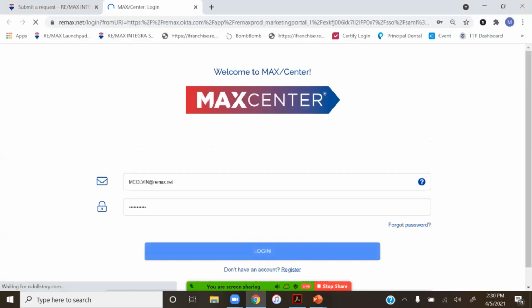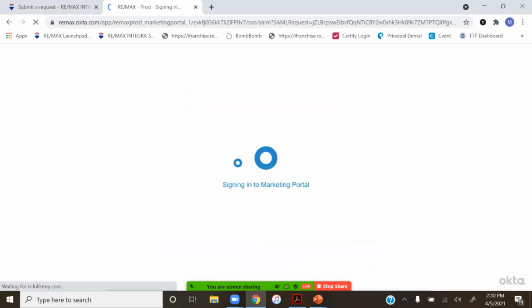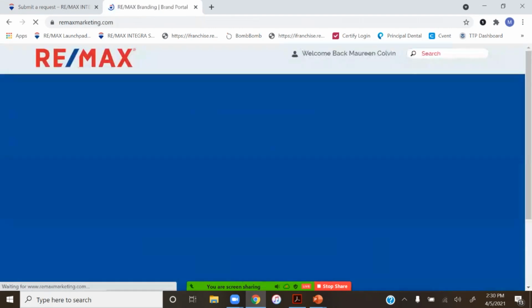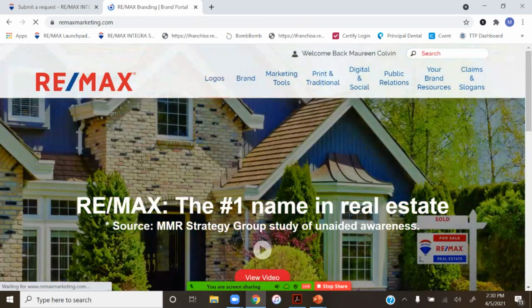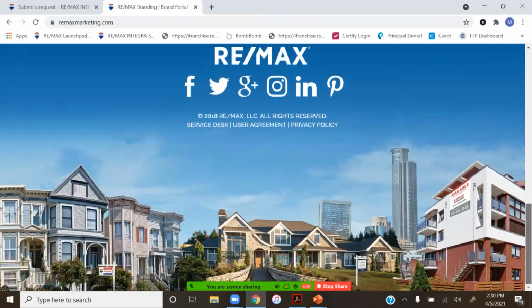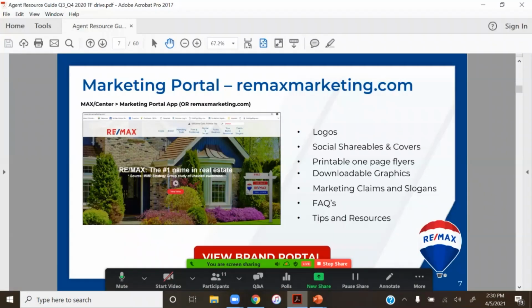As you can see, it's taking me through Max Center, because that's where all of these things are ultimately housed. And it brought me right to the marketing page. Here's the logos, the marketing tools, the digital, social. All of these things are available by going into these sections that you got to through this marketing guide.